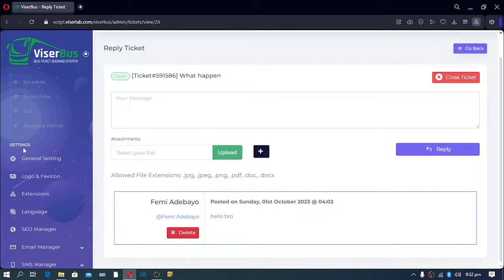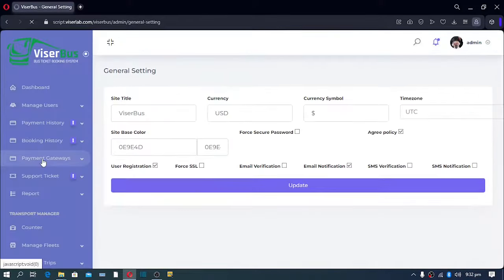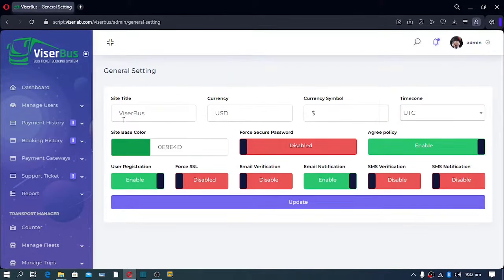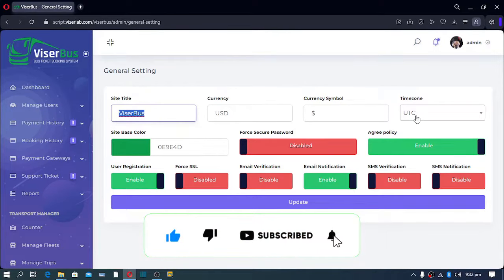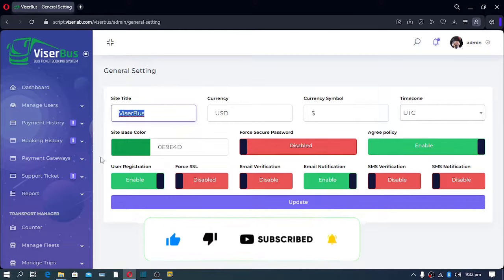And then we have our general settings. This way you do general configuration of your site. Here you can change your site title by removing this and then putting your website title there. Now notice this, you see this site title on top here, you can find it there. This way you change that. You can change the default currency for your website, symbol, time zone, all these things. Your primary and secondary colors can also be found here.